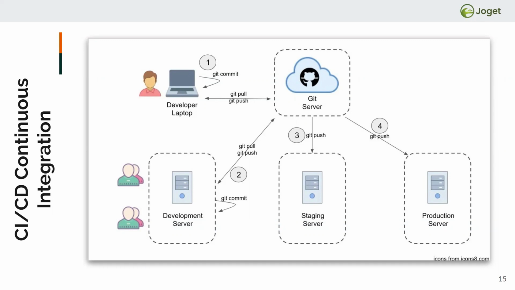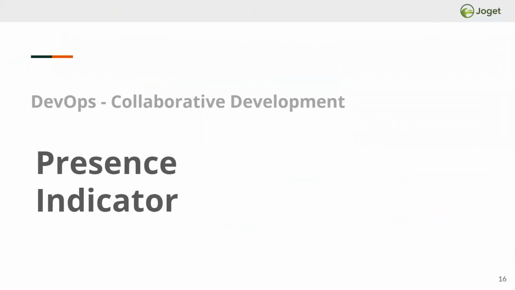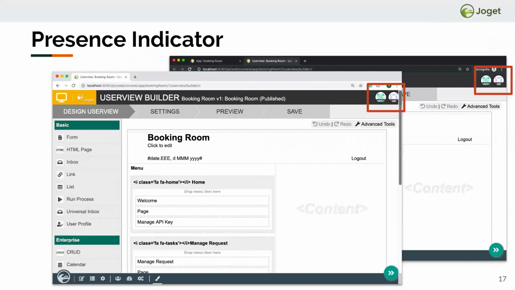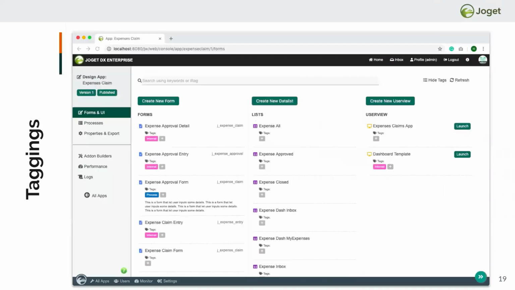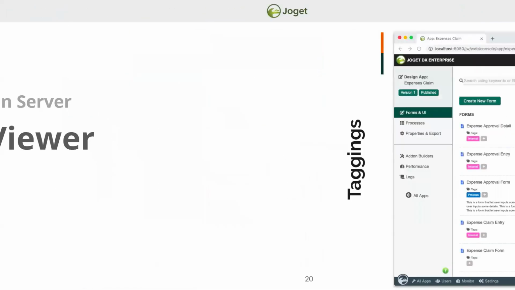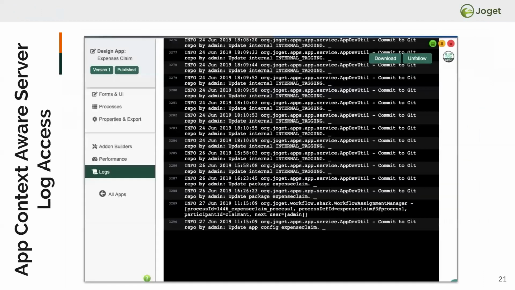Cool. Next, we have the presence indicator to detect the awareness of other developers on the same form as you are in right now. And we do have tagging, to make it easier to manage your forms, data lists, and user views. And we have the web log viewer, both at the platform level and the app level, where at the app level, it will display all the logs relevant to your app.